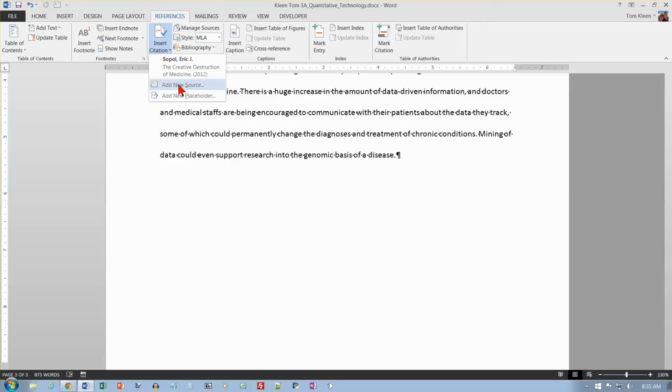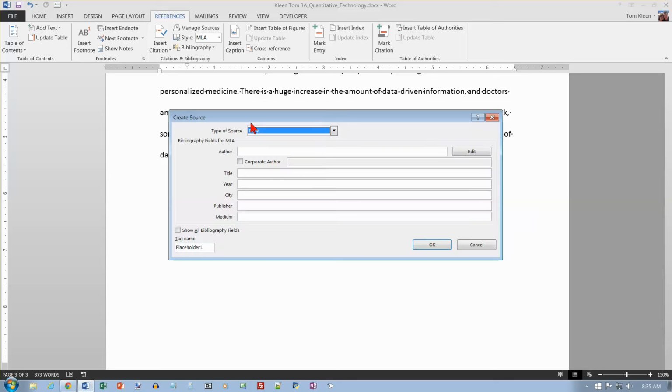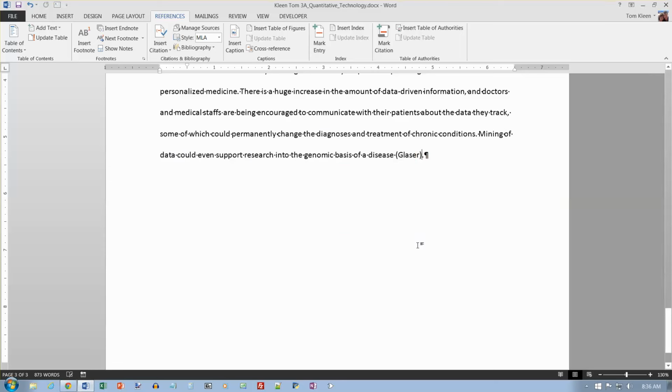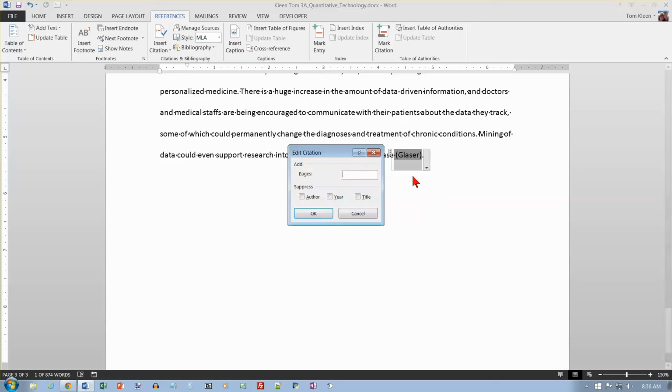And click the type of source arrow, and this is also a book. And again, I'm going to pause and type in the information. Okay, that's the information that we need, and we want to click on OK. And again, we're going to click on this, and we're going to edit this citation as well, and we're going to put in page 28, and then click on OK.